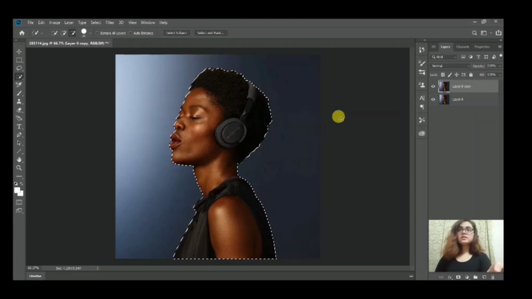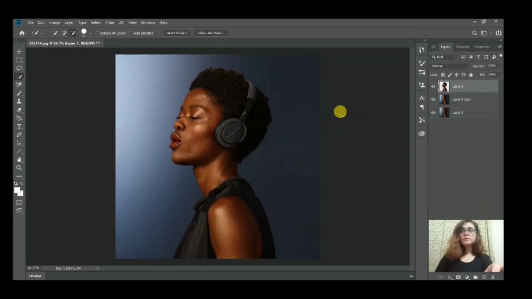So once we have selected this, press Ctrl J and it will be popped up. So you can see that we have our subject popped up in another layer and that has no background in that. So we can easily replace the background with any picture.